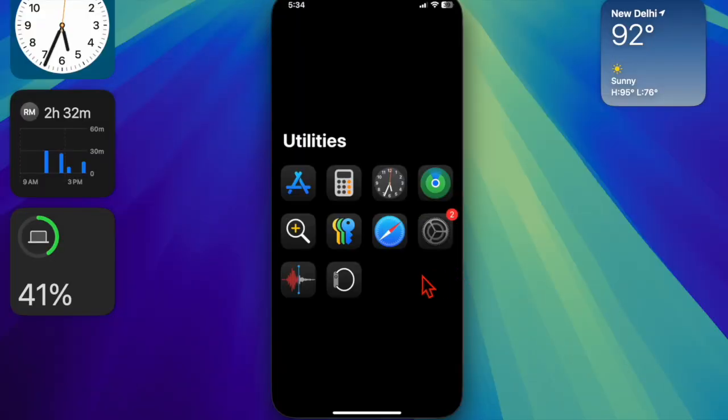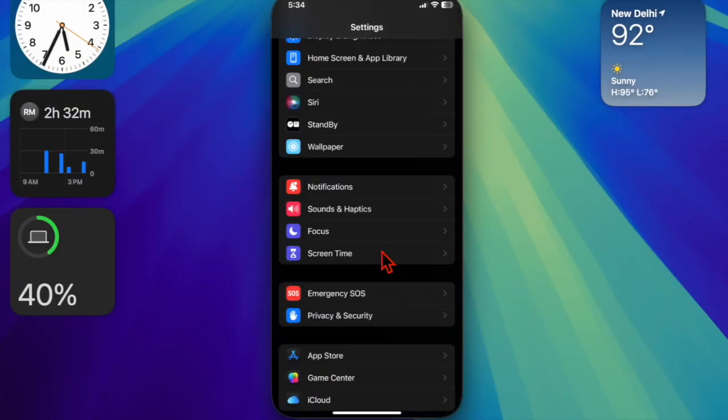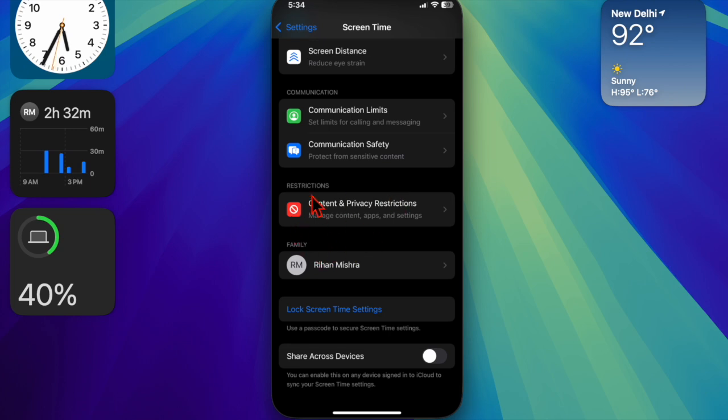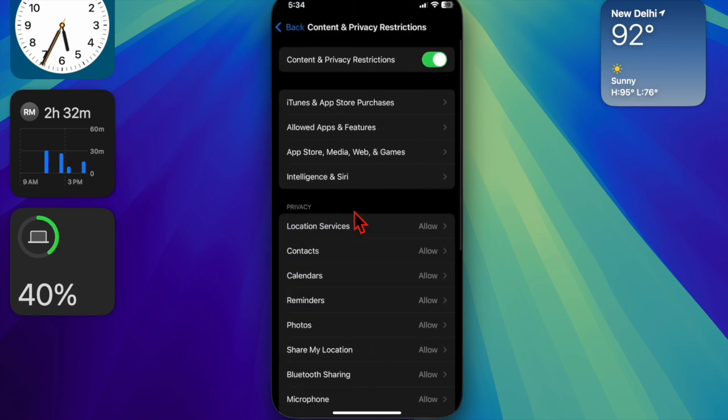So first of all, you have to launch the Settings app on your iPhone or iPad. Then you have to choose the Screen Time option. And then you have to select Content and Privacy Restrictions. And then you have to ensure that the toggle right next to Content and Privacy Restrictions is enabled.